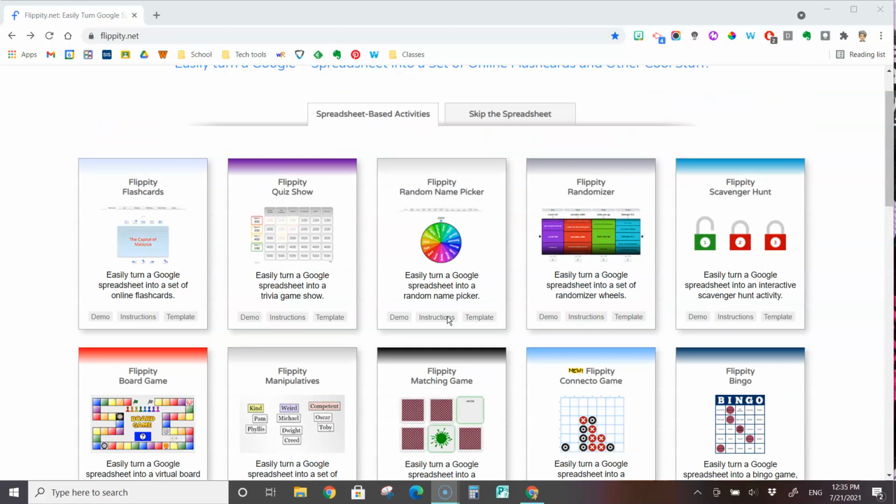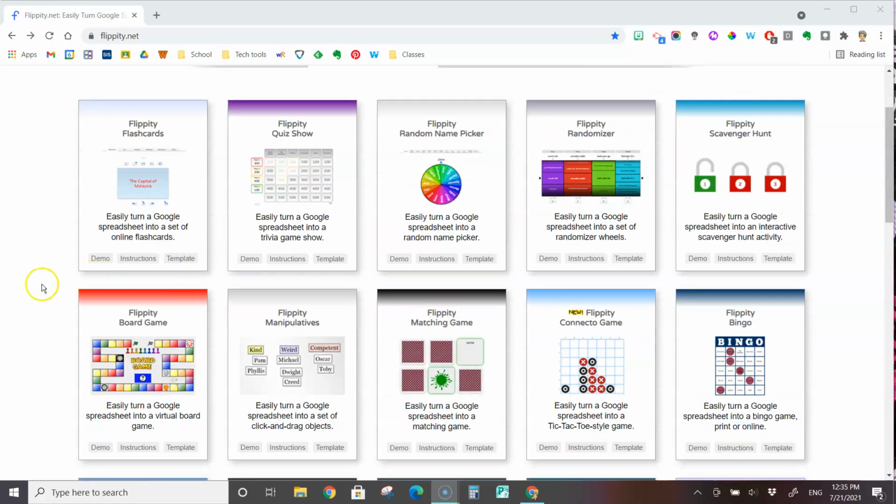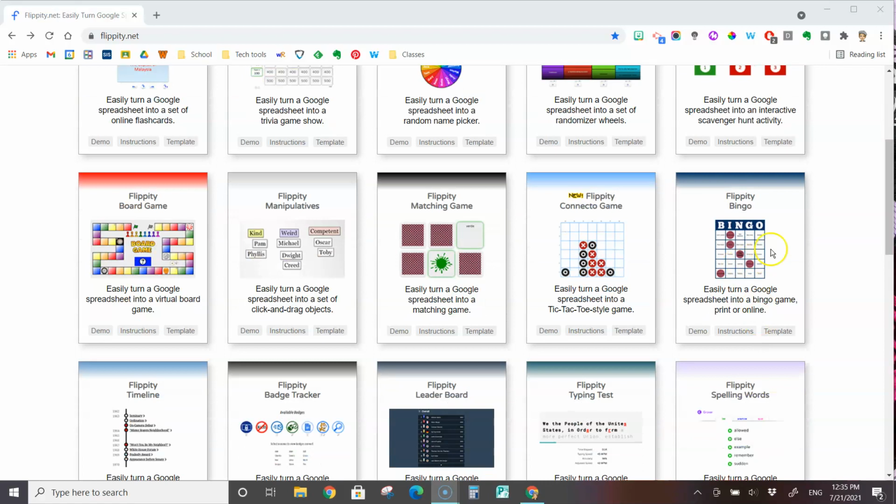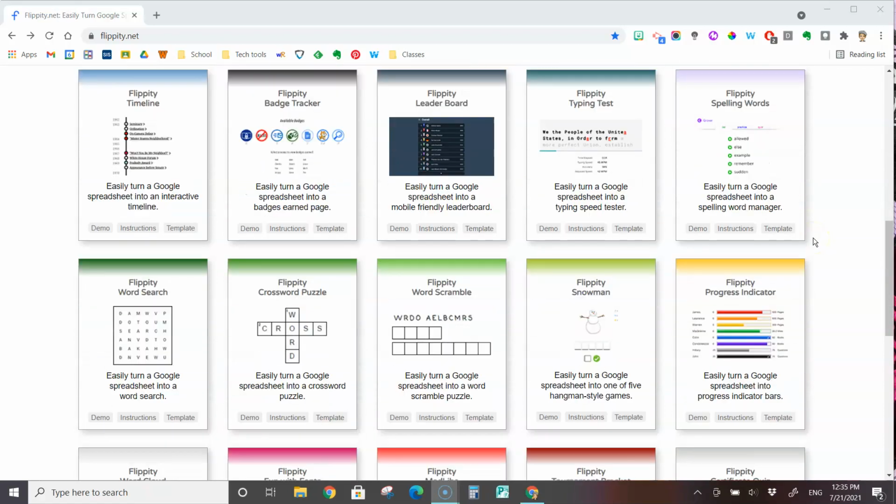But there's so much in here, just depending on the age of the students you work with and your content area. Maybe there's a scavenger hunt activity you can do. There's a board game. This is a relatively new one. Jeopardy style quiz show. Bingo game. Every kid gets their own individualized bingo board. Super easy to create. If you gamify your classroom, there's a badge tracker, a leaderboard, a progress indicator.